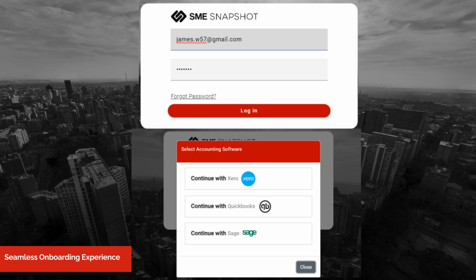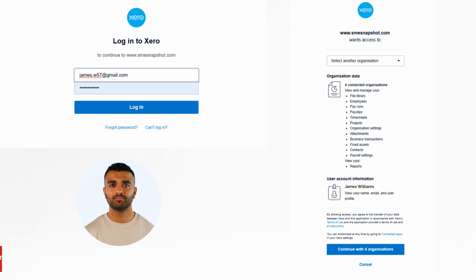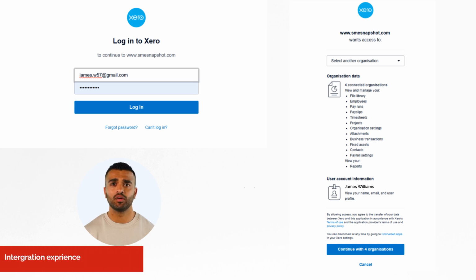Sign in using the same email and password you just created. Then choose the accounting software you use: Xero, QuickBooks, or Sage Accounting. Select your accounting platform and you will be redirected to their website. Enter your details, pick the organization you want to connect, and hit Continue.